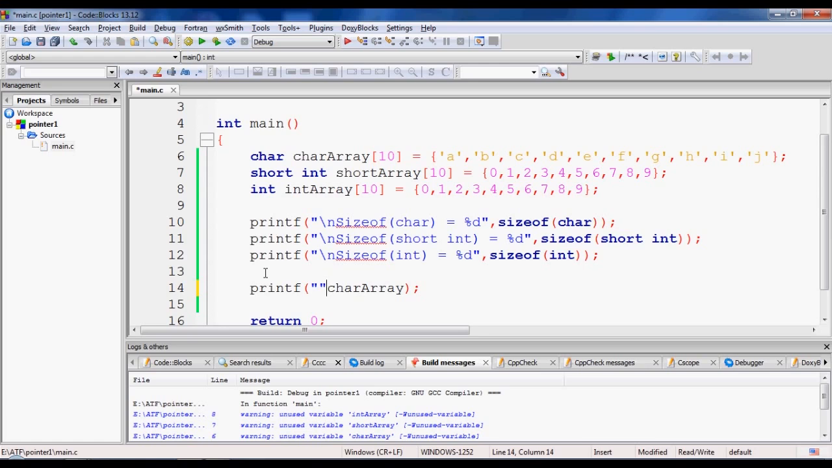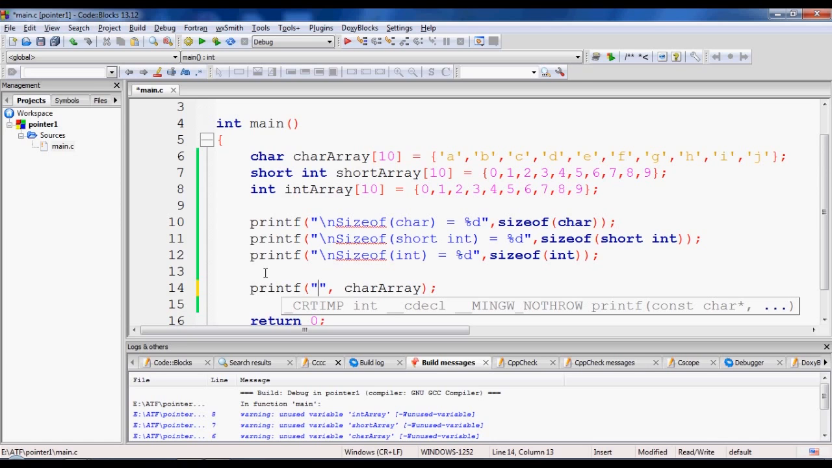So how can we verify it? It will be sufficient to verify when we print char array and the address of char array index 0. Both should be the same. If both are the same, that means that the array name in itself is the pointer to the first location, or 0th index, of the array.